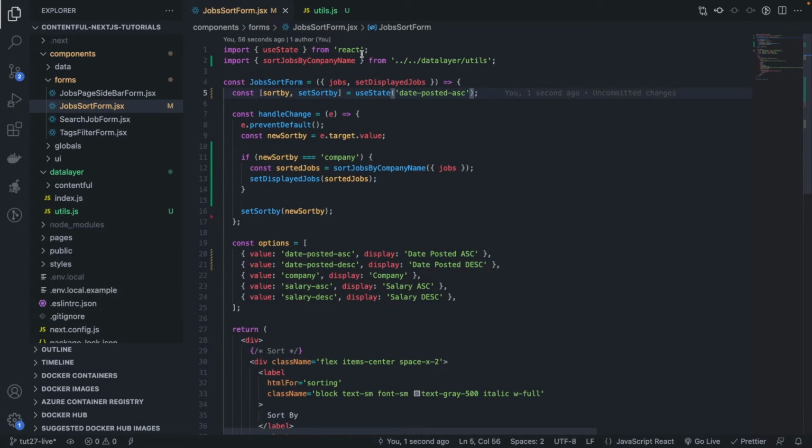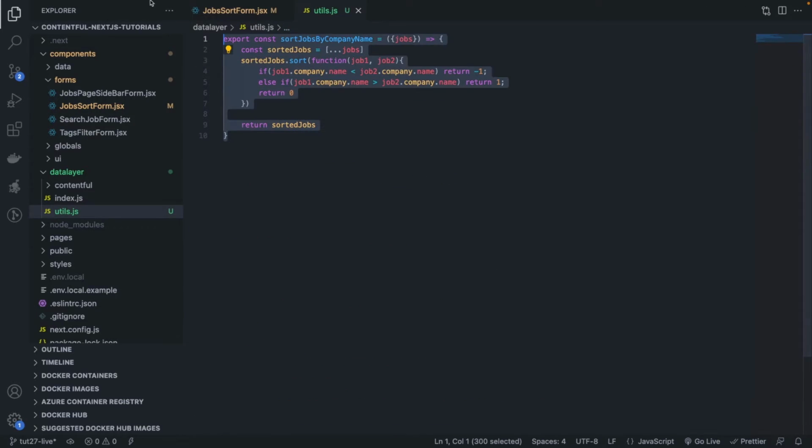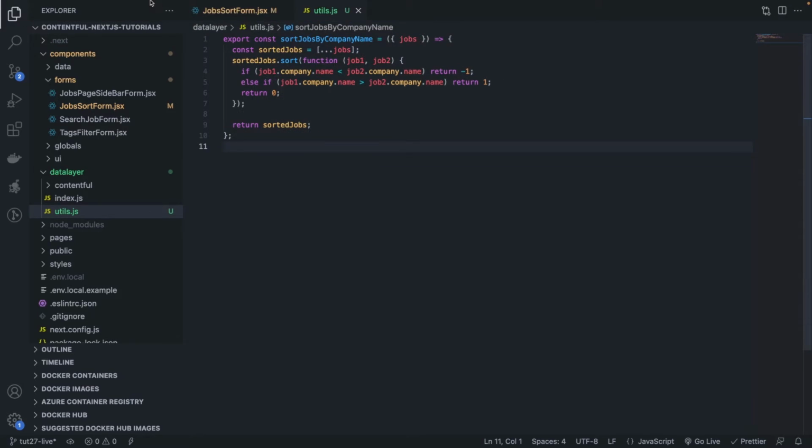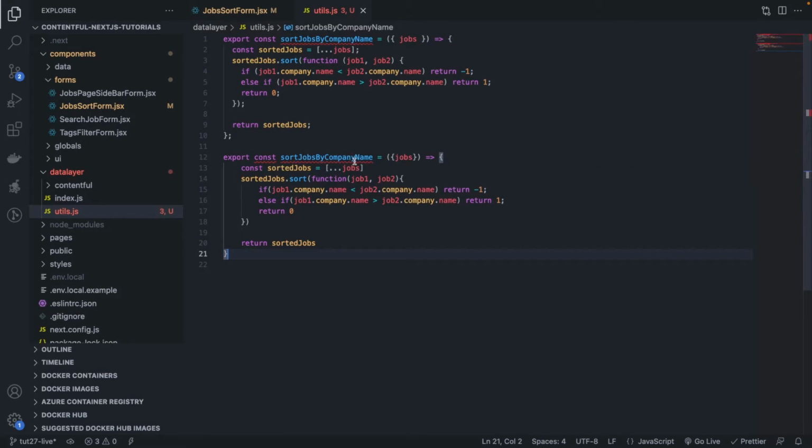Obviously we also want to sort by date posted, and let's say salary ascending and salary descending. Let's do that next. I'm just going to copy this and put it here like this. Sort by base annual salary.